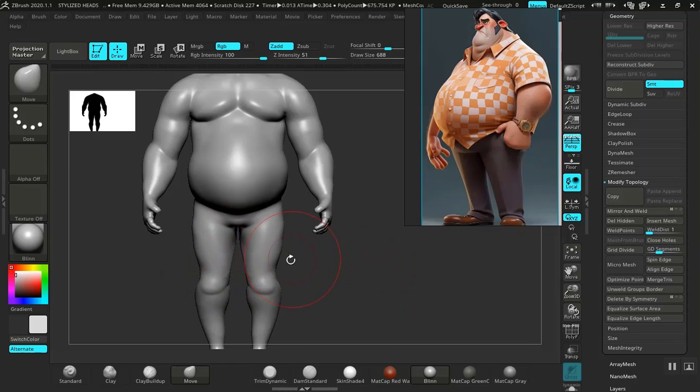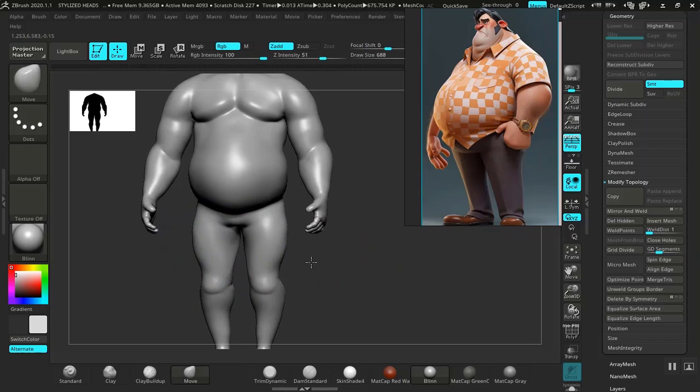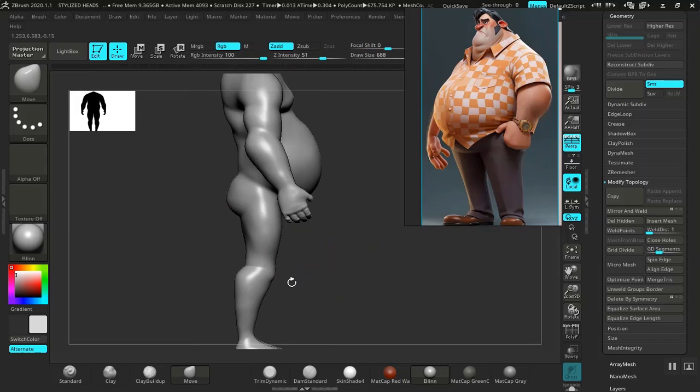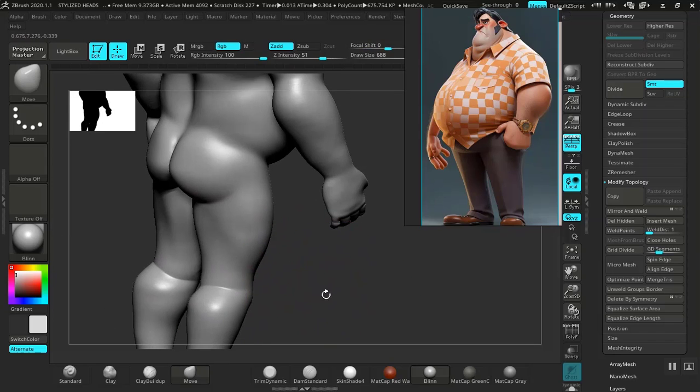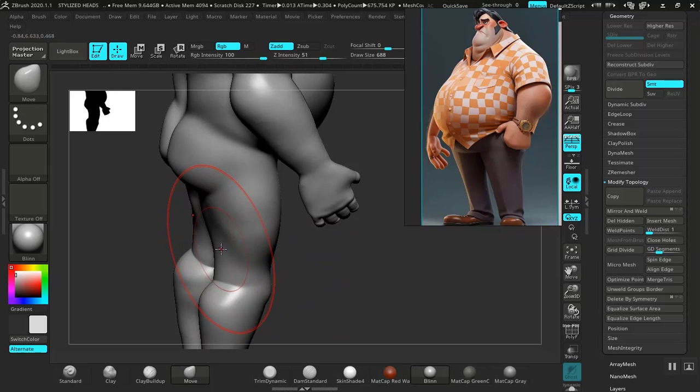Yeah, I'm doing this with mirror turned off also. So let me bring back the mirror in. Let's bring back mirror for this. Or symmetry rather. Push this part out a bit more.